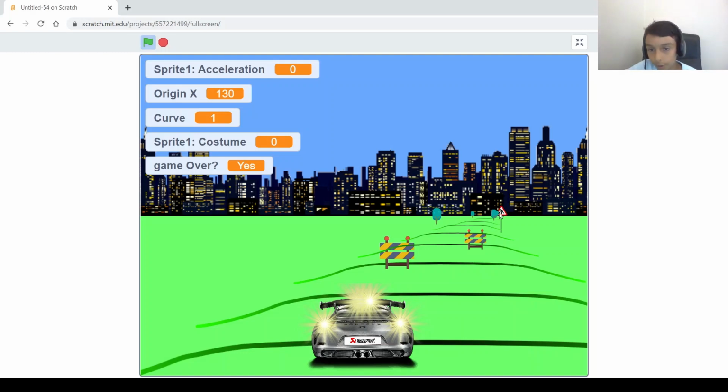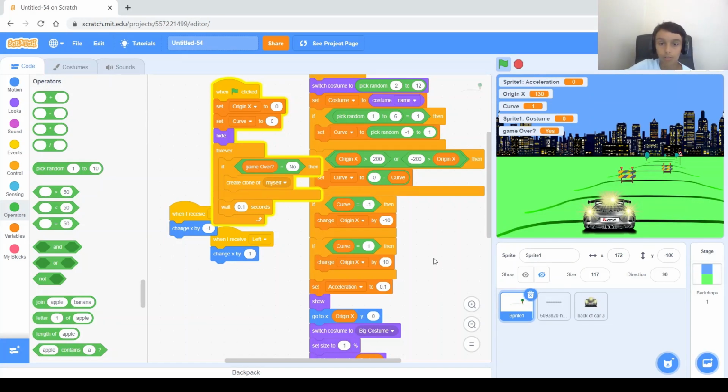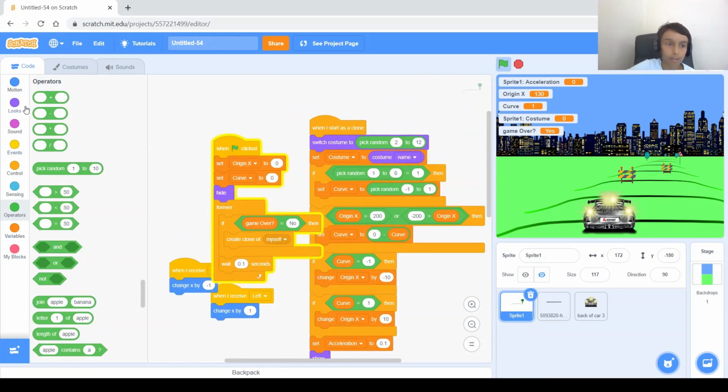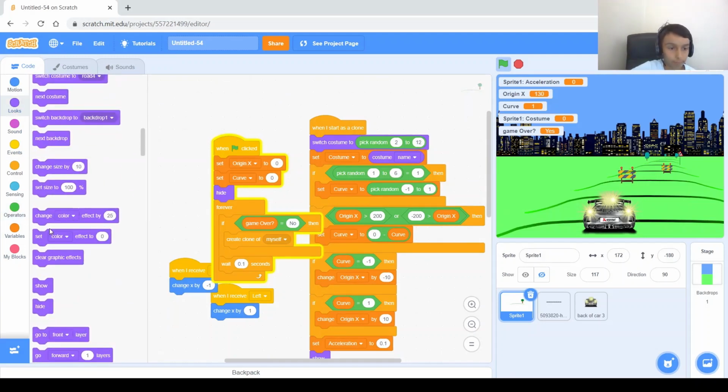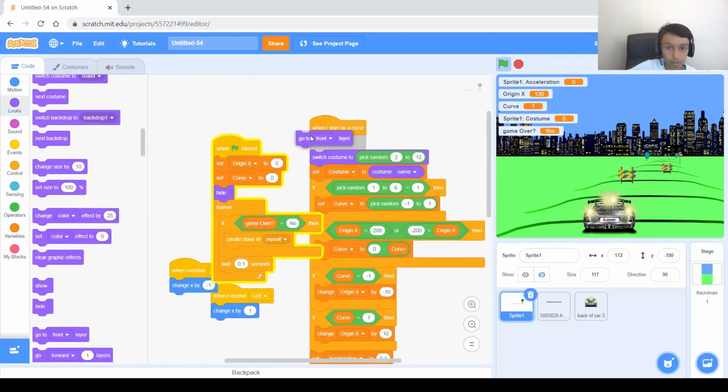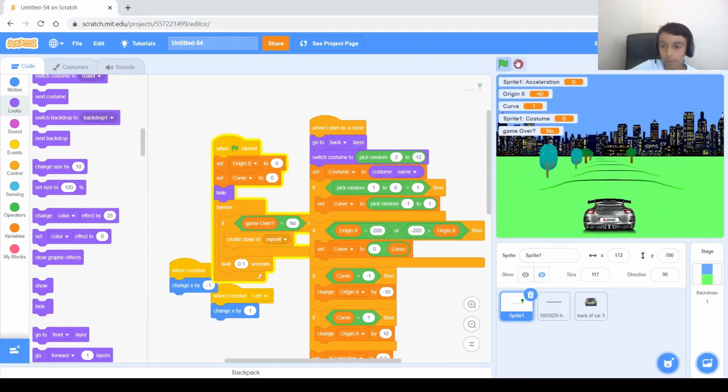it goes to the front layer, and you can see here this tree is on top of this road sign. And we don't want that because the tree is supposed to be behind that road sign in this case. So to fix this, when one of these road blocks get created, we'll just set them to back layers so that they won't appear like this. So, when I start as a clone, go to back layer. Okay? And that shouldn't happen anymore now.